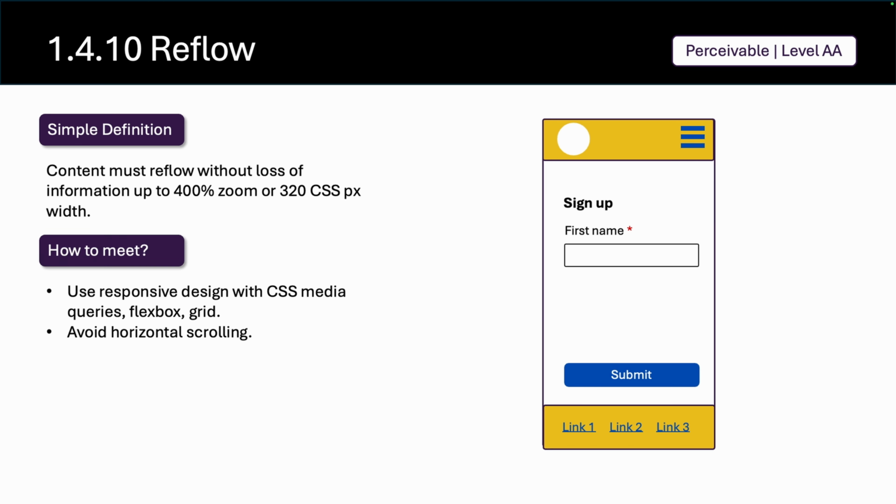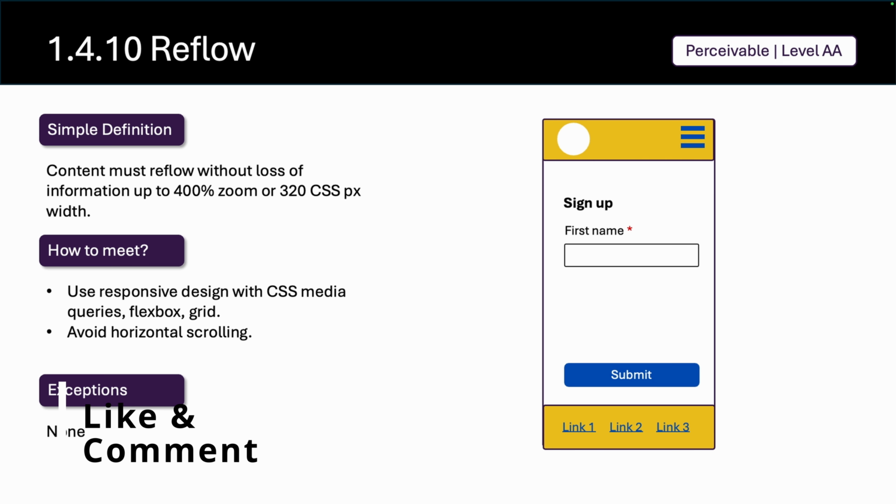Use responsive designs, as I said, use layouts like flexbox or grids. Avoid horizontal scrolling at any cost. If you are finding horizontal scrolling in any application, like a mobile application, it's a clear violation. Okay, Reflow always asks about avoiding horizontal scrolling. And again, there are no exceptions in this case.